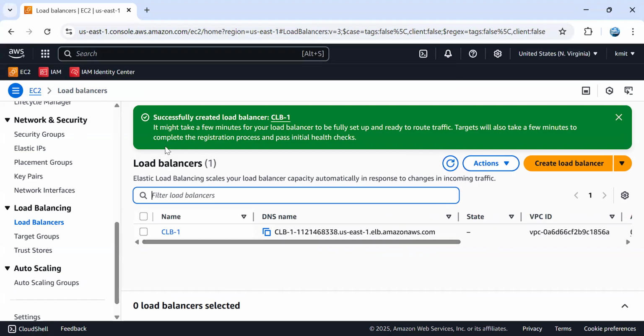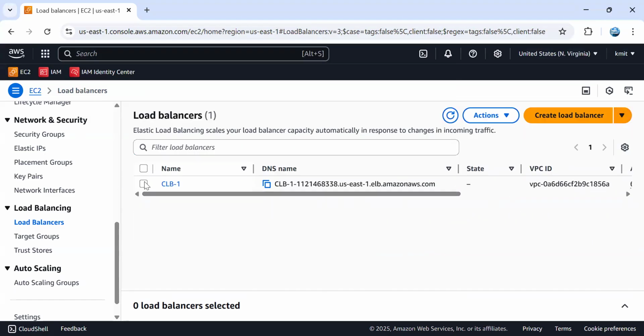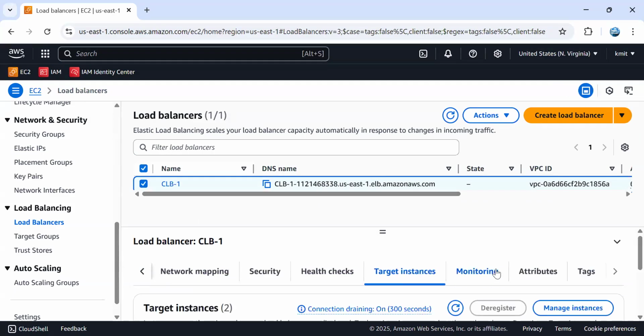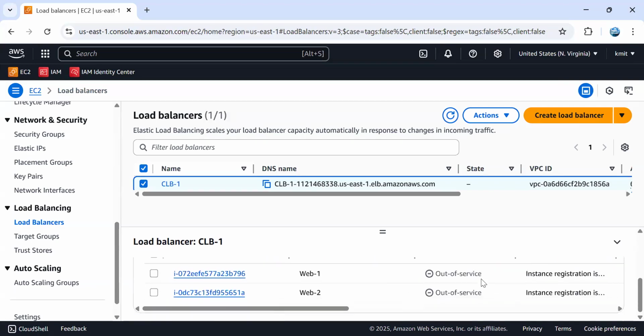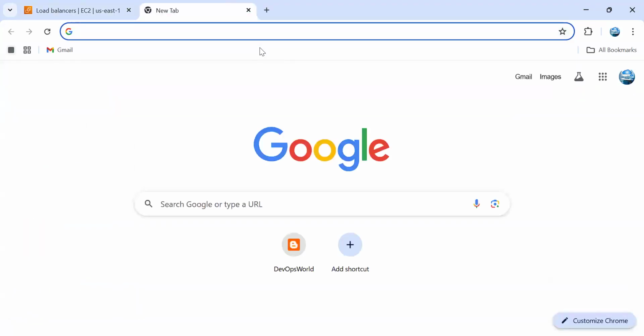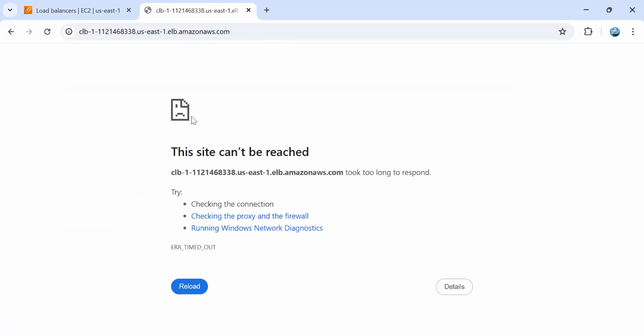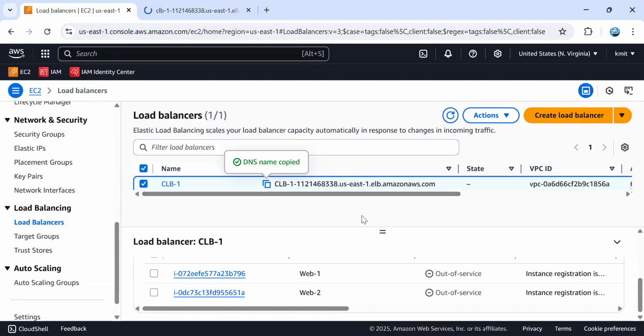Now, how do you check whether the EC2 instances are healthy or not? Just check this. And here you can see the target instances. Currently it is showing out of service because it is still checking whether the instances are healthy or not. Once these are in service, we can use this DNS name and paste it here. At this moment, because instances are out of service, once they are in service, we just need to refresh it.